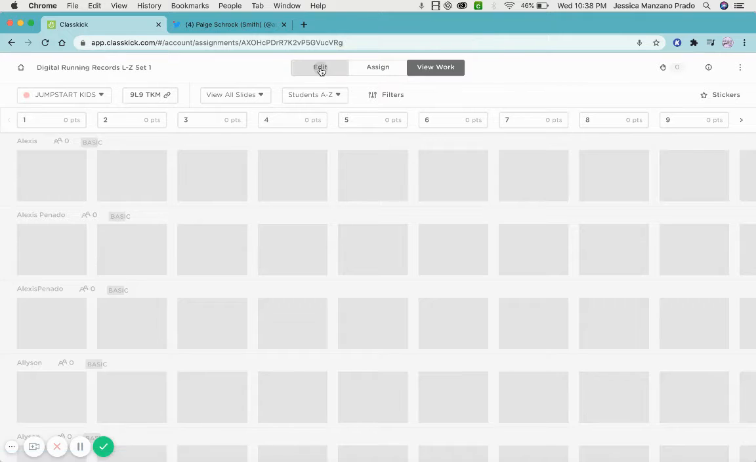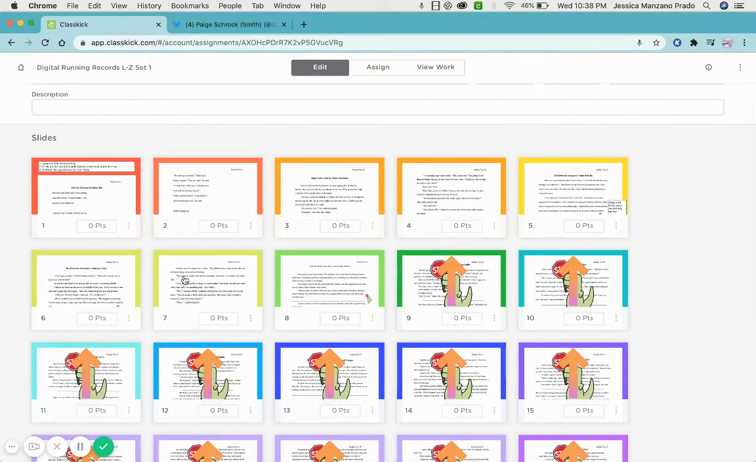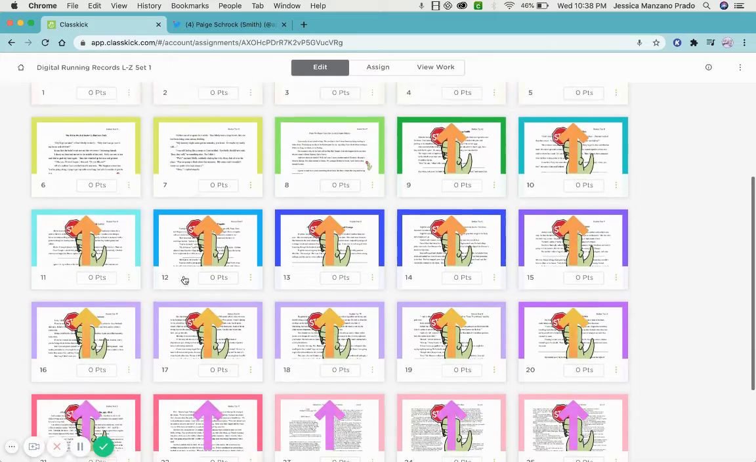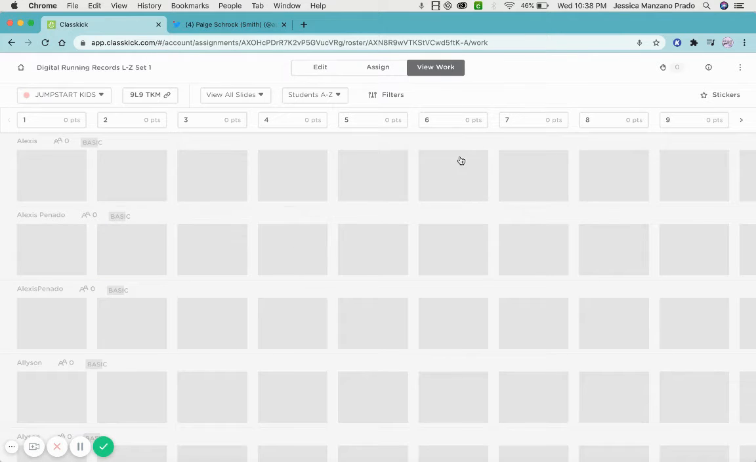You could definitely get this PDF and split it, like only have the Classkick assignment for just L, just for M, just for N. Now, I went ahead and did it all in one just for time's sake. And then I can go further and separate them into certain levels so that the students, when they get it, they don't have 20 slides to look at. They just have the selected slides that I want them to do. It's up to you. The great thing is that there's a variety of options to do with this.